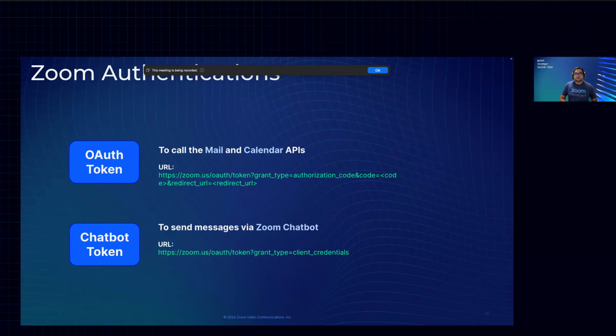We will also be using two auth tokens. So the OAuth token would be needed to call your mail and calendar APIs. And second is the chatbot token to send chatbot messages. At the moment, we do not have a single token that can do both, but we are looking to fix this issue in the future.